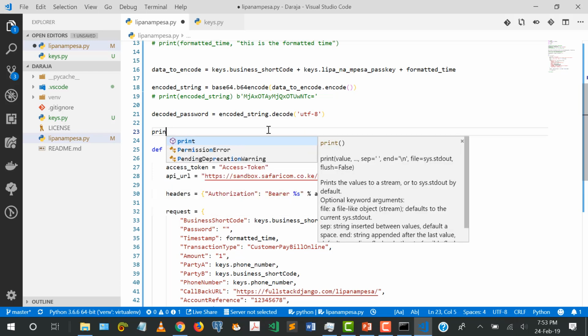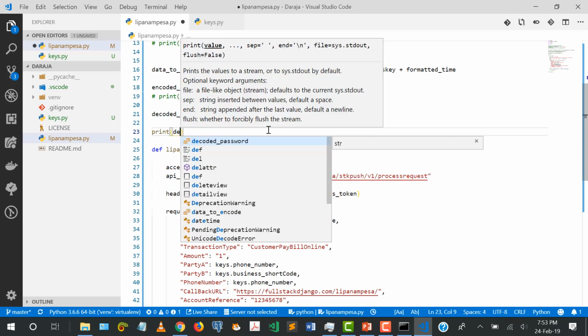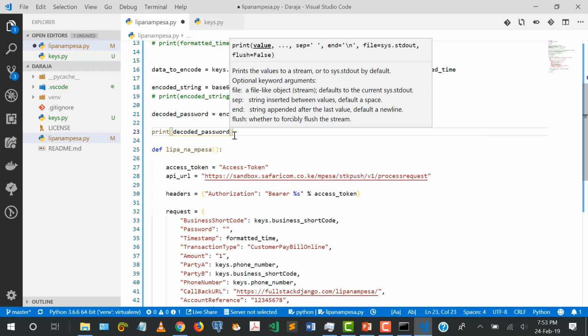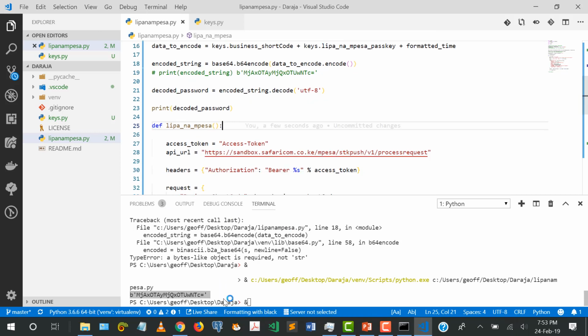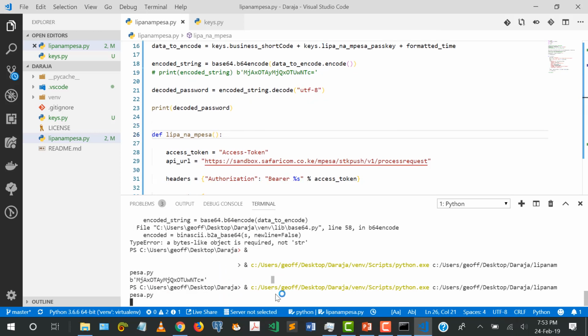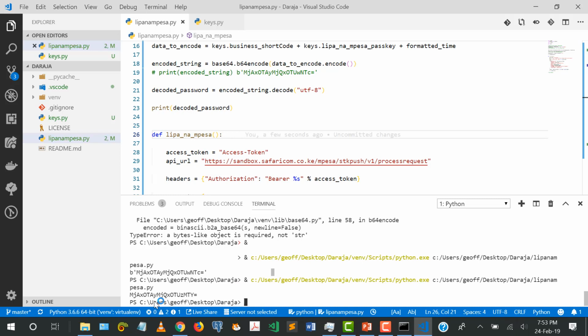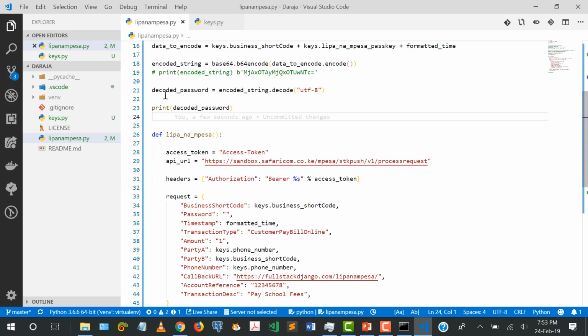So here, if I now come and say print decoded password, we should get a much more lengthy password. Wait for it to run. And now you find here I have this password. Cool. Okay, so this means now we can pass this decoded password back to the password.